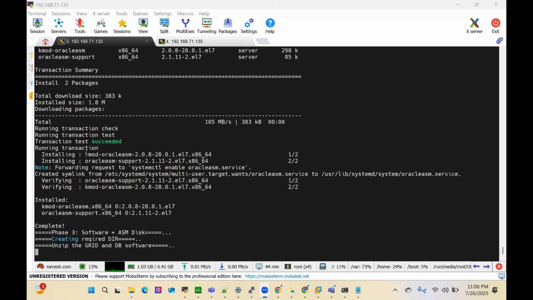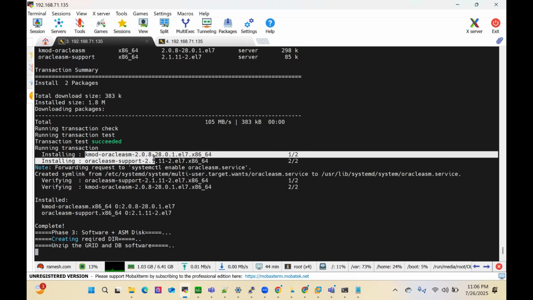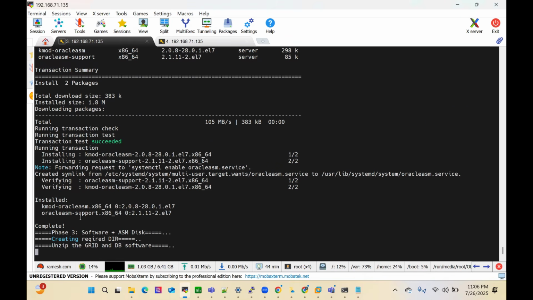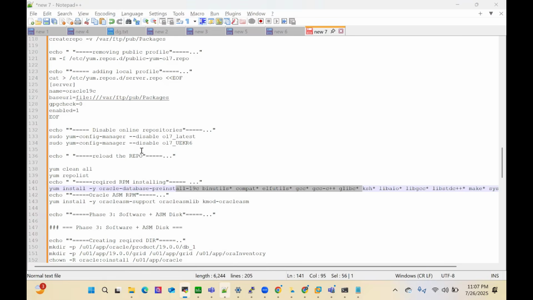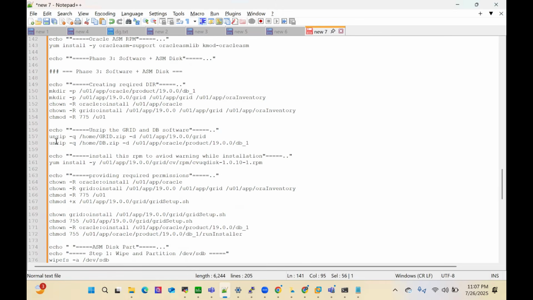Guys, after the ASM packages are installed, it will create all the directories. Then the two folders, the grid and DB software, are going to be unzipped. Right now it is processing. I will show here, this command is executing right now. This step is taking some time, so I will stop the video and come back to you once it's done.